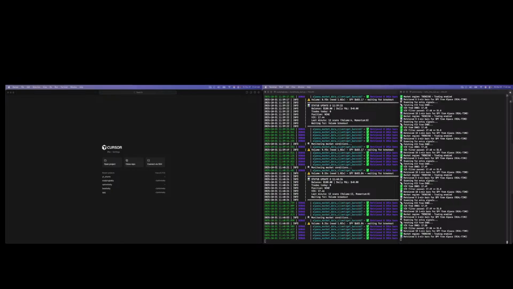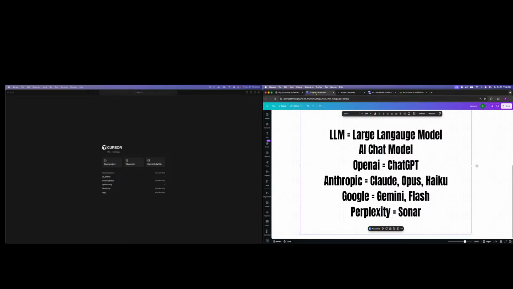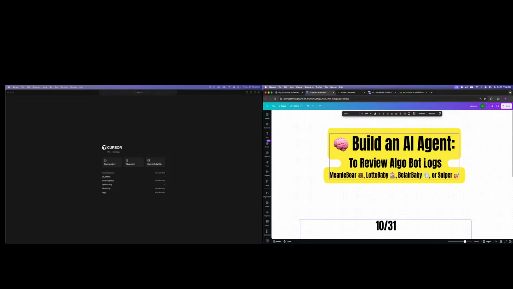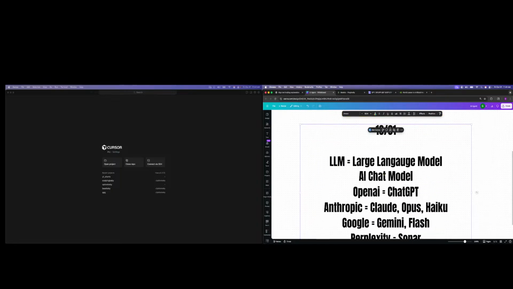Again, if you do have any questions while I'm doing this, please let me know. All right, so now we're going to come here. We talked about an algorithm, what that is, right? Now we're going to be making an AI agent, and this AI agent is going to be using an LLM. An LLM is just a large language model, right?